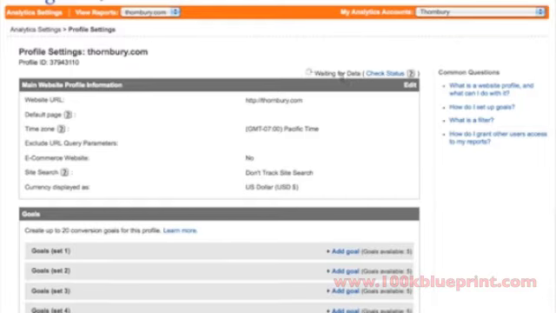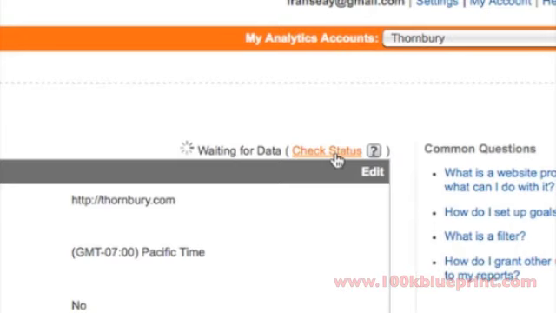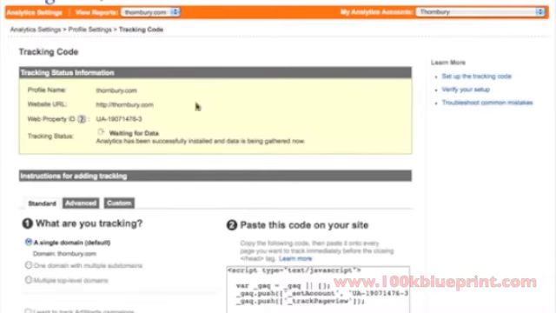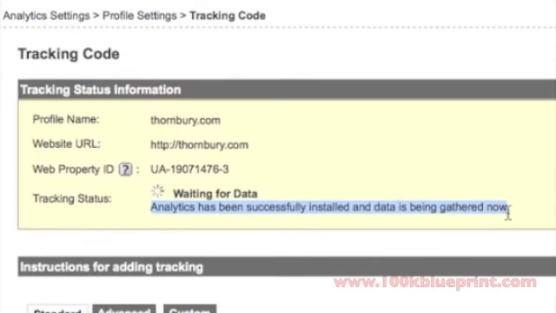And you'll see here at the top right, waiting for data and check status. What we'll do is click on check status, and this way we can confirm that Google is recognizing the code. Under tracking status, Analytics has been successfully installed and data is being gathered now. So we know that in this case everything worked smoothly and we are ready to go.